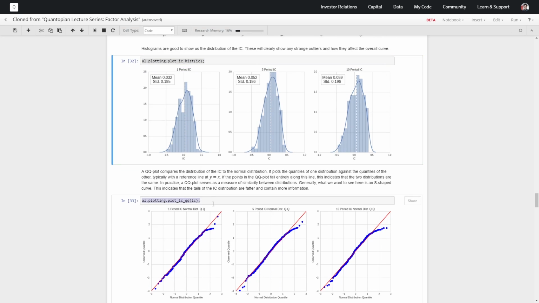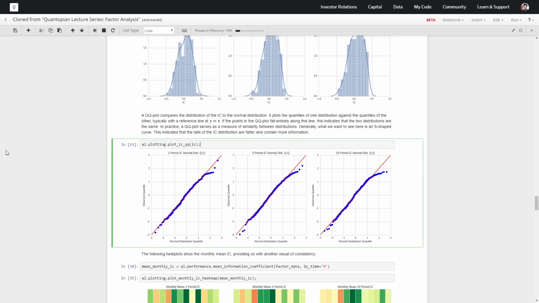Here we plot a quantile plot, or a QQ plot. This is to compare the quantiles of our information coefficient's distribution to the quantiles of a normal distribution. So basically, if our information coefficient was normally distributed, then every single quantile would line up along this y equals x line. What we actually want to see is more of an S shape here to indicate fat tails, because that's where we're actually going to be making our trades.